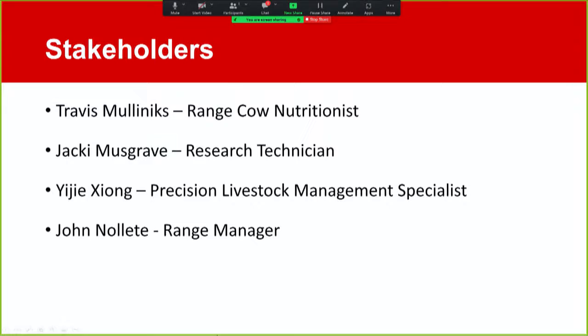A little bit about our stakeholders. Travis Molnix was our main point of contact with GSL. He's a range cow nutritionist. We also worked with Jackie Musgrave, who is a research technician at GSL, E.G. Schwang, who is a precision livestock management specialist, and John Nolet, who is the ranch manager at GSL.